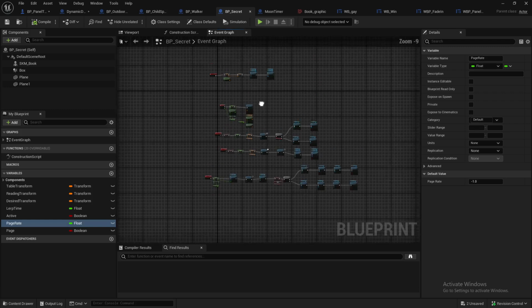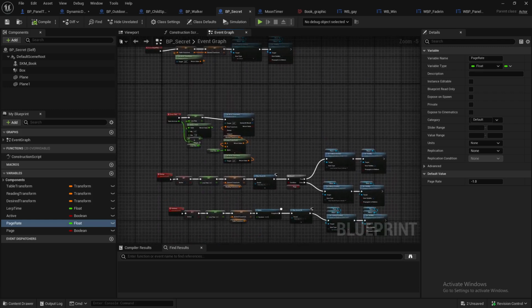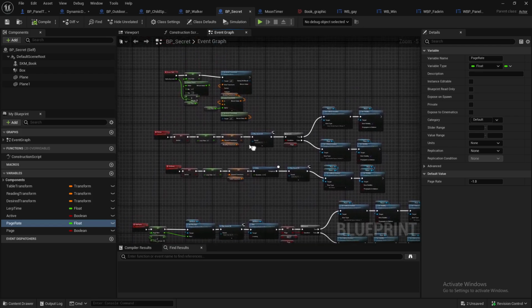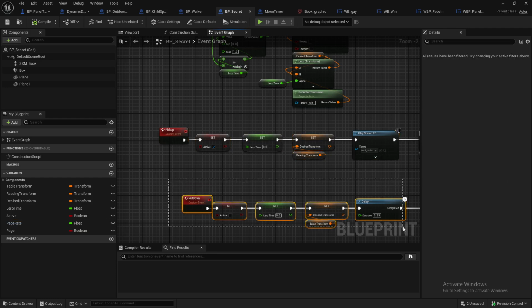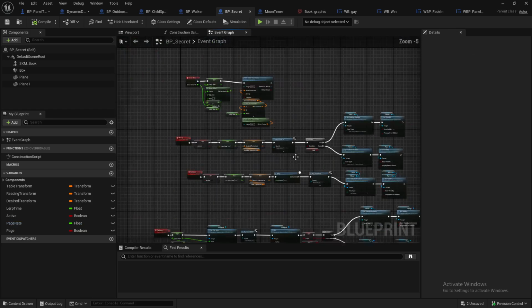Then this is the blueprint for the book. It was very simply made because of the lovely artists who put it together. So essentially, this stuff is just to pick up the book and put it down, and it just lerps it between 2 different transform points.